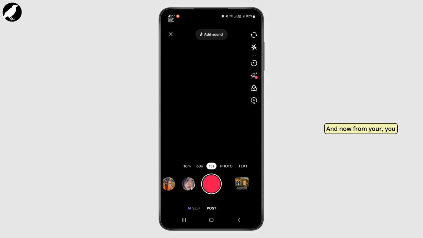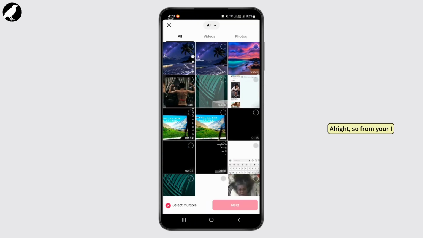And now from here you'll have to choose the video which you want to upload. So simply go with the option gallery just at the bottom right corner of the screen. Alright, so from here I will select this video.